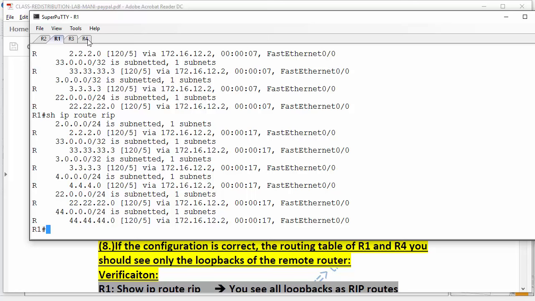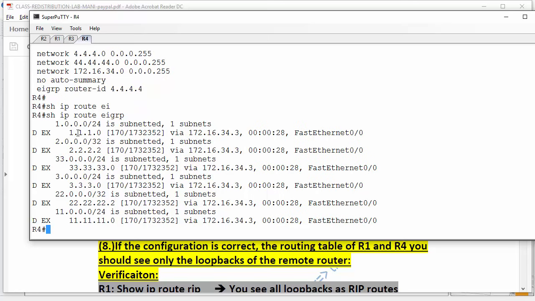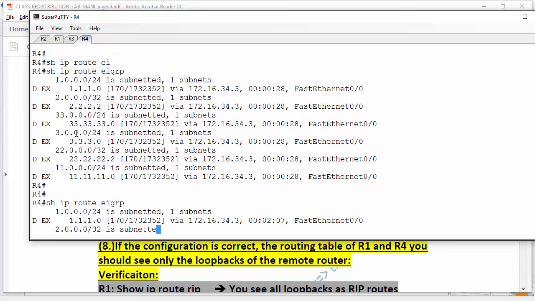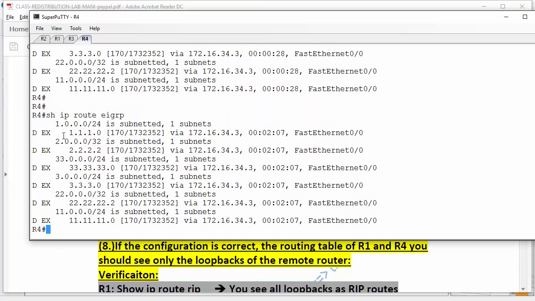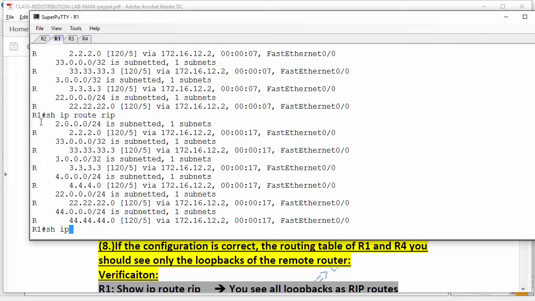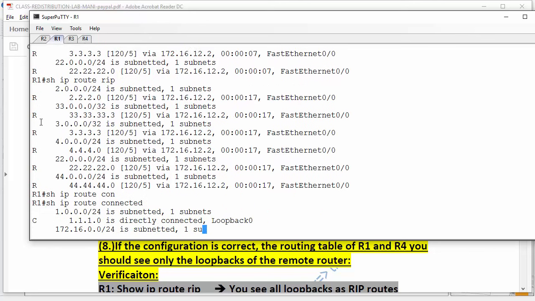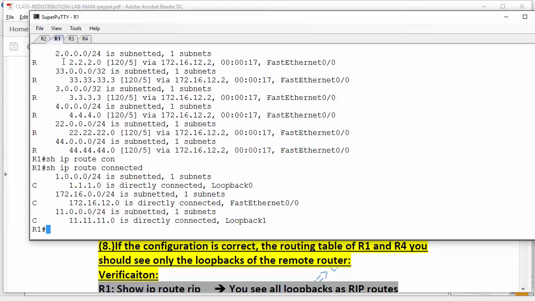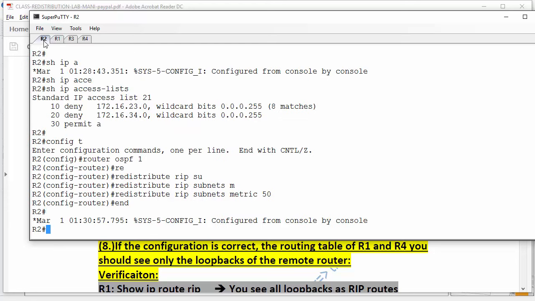In the same way, if I go to router 4, I should not see 172.16 routes, but I should see router 1 loopbacks, router 2's loopbacks, and router 3 loopbacks. You can ask, where are router 4 loopbacks? Router 4 loopbacks are connected. If I type show ip route connected, you will see router 4 loopbacks. Same thing on router 1. If I type show ip route connected, I will see router 1 loopbacks. And we never said the middle routers, R2 and R3, should not see connected routes, that means links.